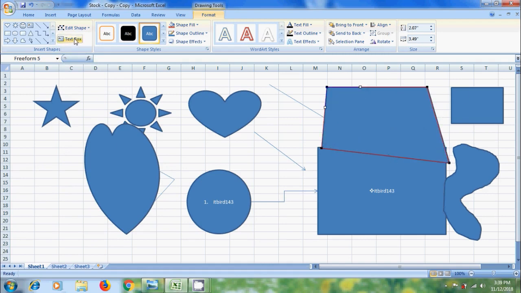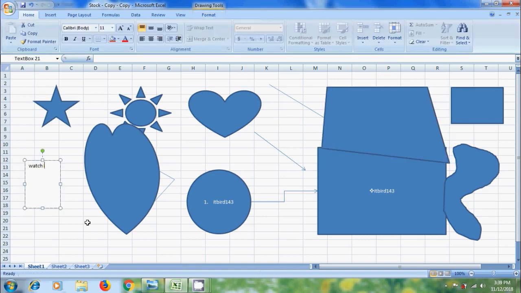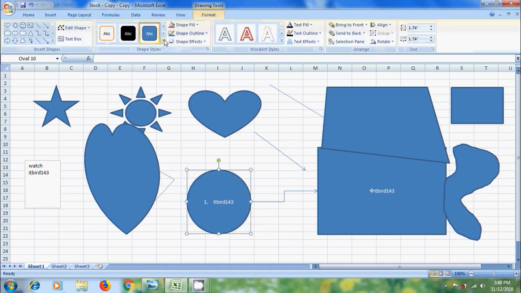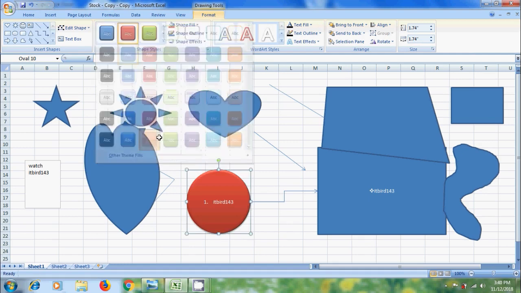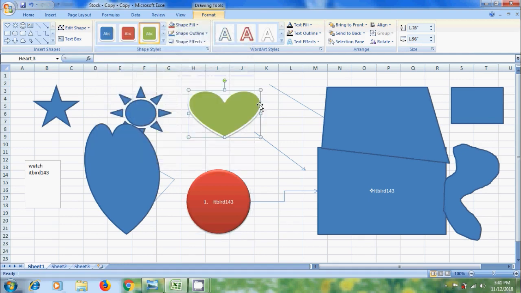And also we can insert text box. After this, come to Quick Shape Styles. Click on More. We will get various shape styles. Hover the cursor over each style and it will show the preview. And we can also customize quick shape styles.